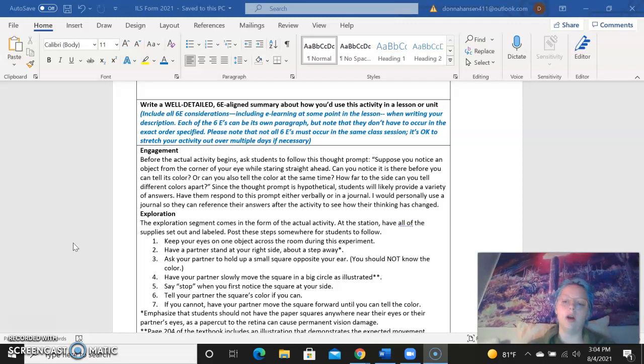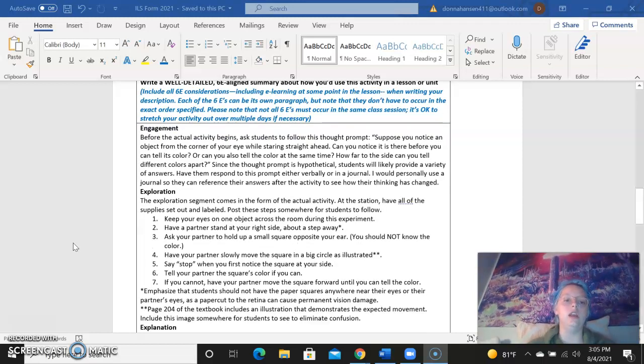Since this thought prompt is purely hypothetical, students will likely provide a variety of answers. You're going to want to have them respond to this prompt either verbally or in a journal. I personally would use a journal for any of these prompts that you'll see later in this activity. I think journals are important so that students can reference their answers after the activity, or during the activity, to see how their thinking has changed or evolved. It's also useful for assessment purposes to have written documentation of students' before and after thoughts. So that's the engagement piece.